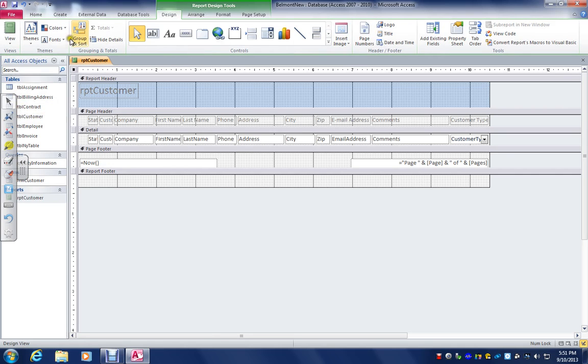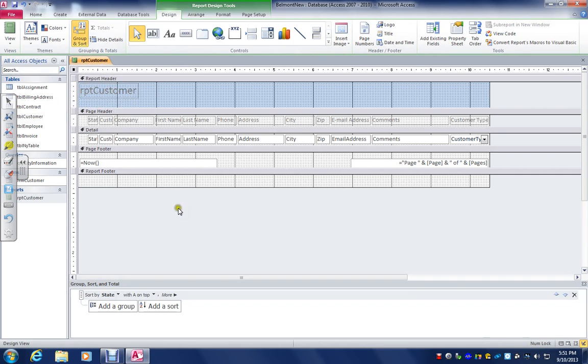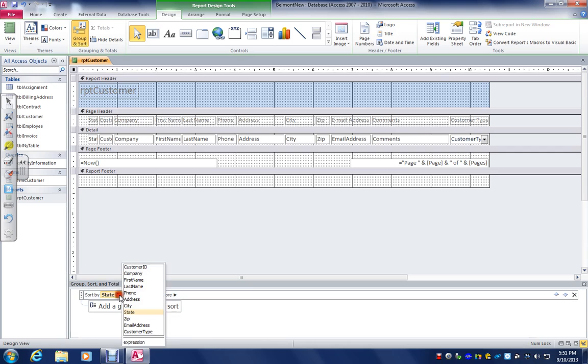And I'm looking for that. There's your group and sort. And you'll notice when you hit group and sort, and I'm on the design area, you'll notice down here, it has a listing where you can do group and sort. For example, I want to sort by company. Okay, and in this particular case, I want to do it with either A on top or whatever.